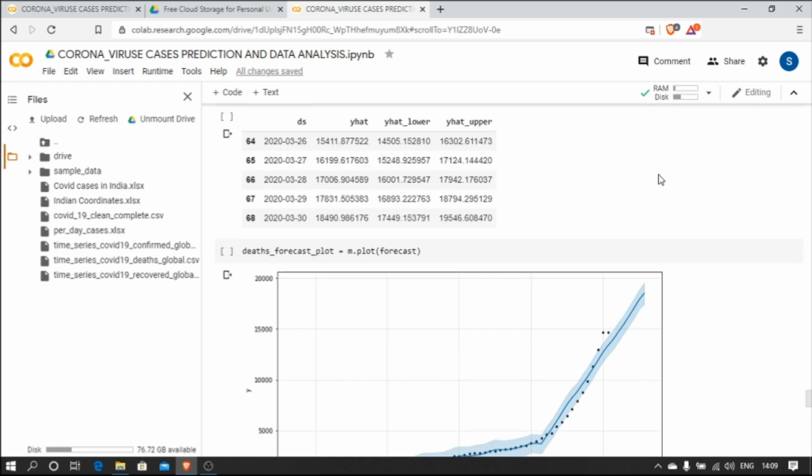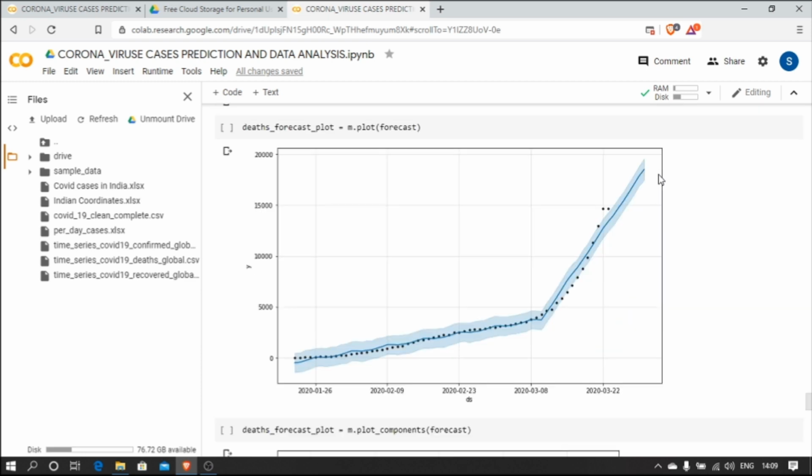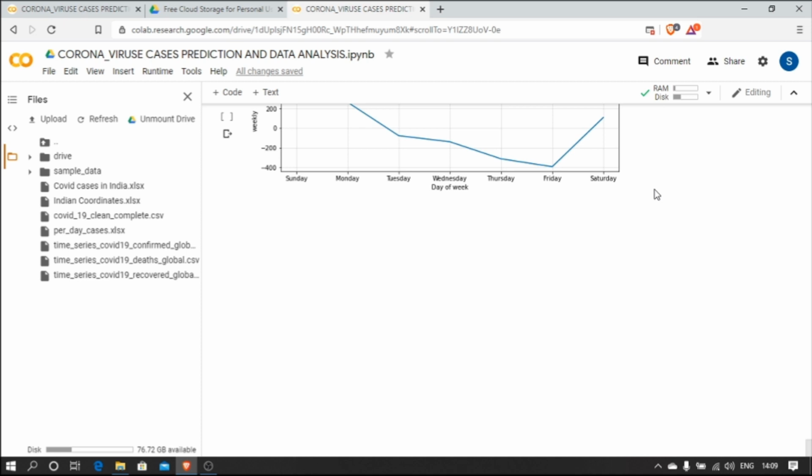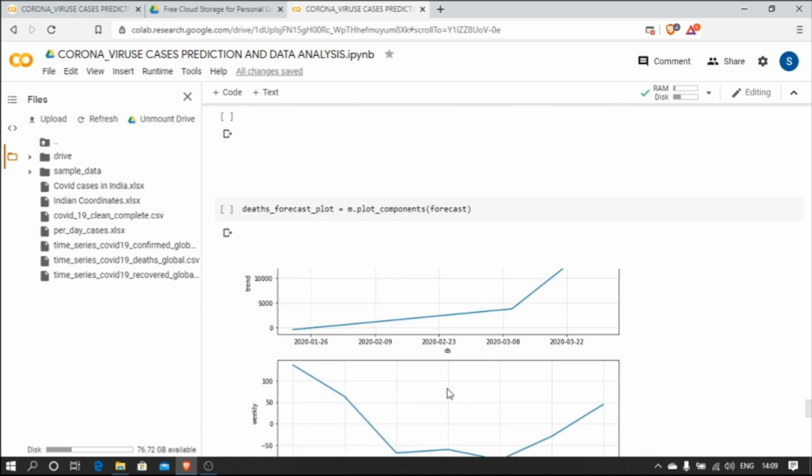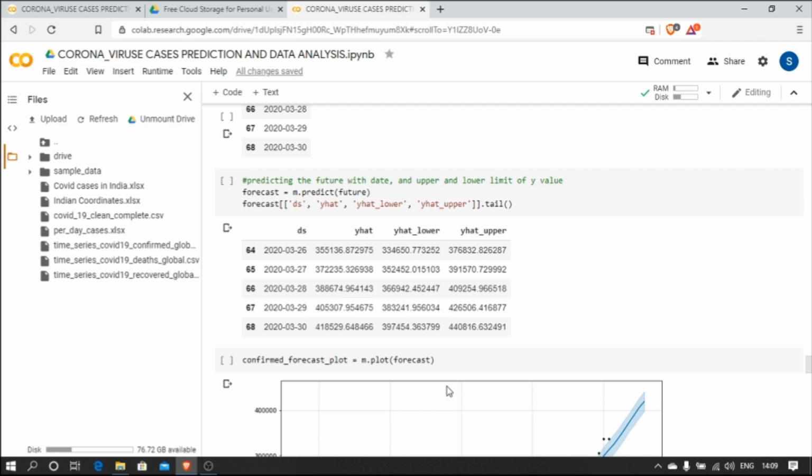So this is the end of our project. This way we have written our project, and I think you have understood the complexity behind it.